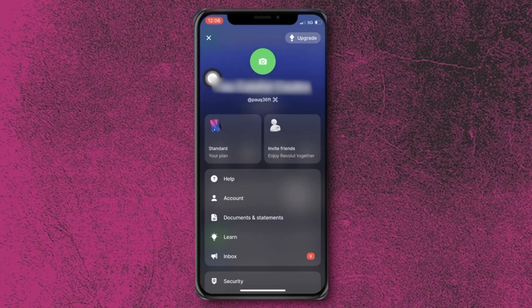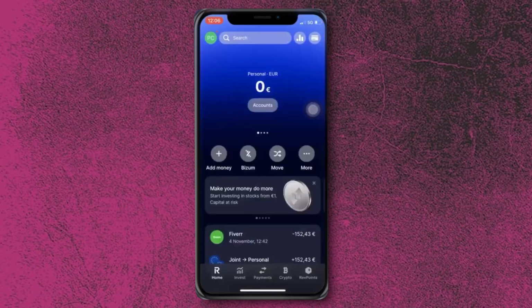If you'd like to change your RevTag, you can usually edit it in your profile settings, as long as the tag you want isn't already taken. Just remember that your RevTag is unique to you, and it works across all Revolut users worldwide, which makes sending and receiving money much faster.